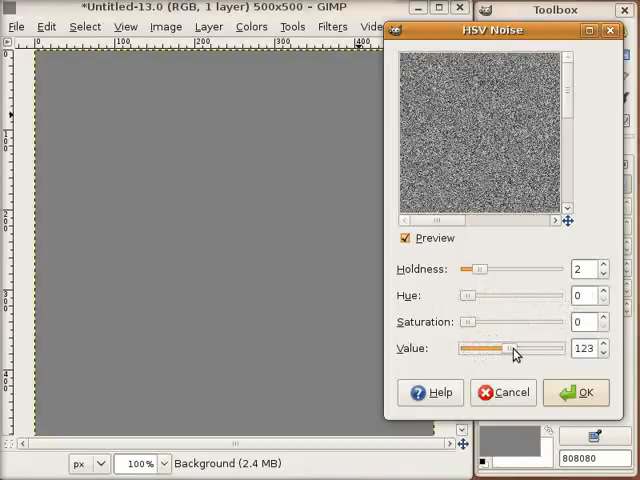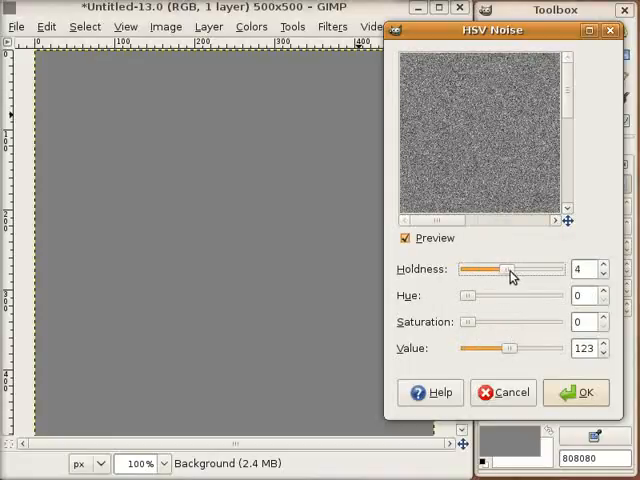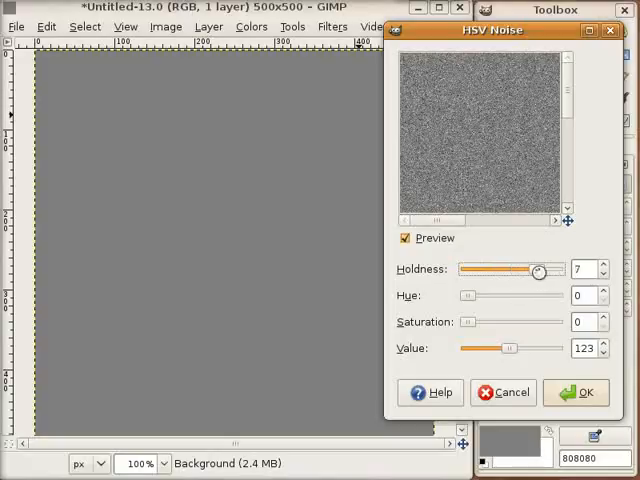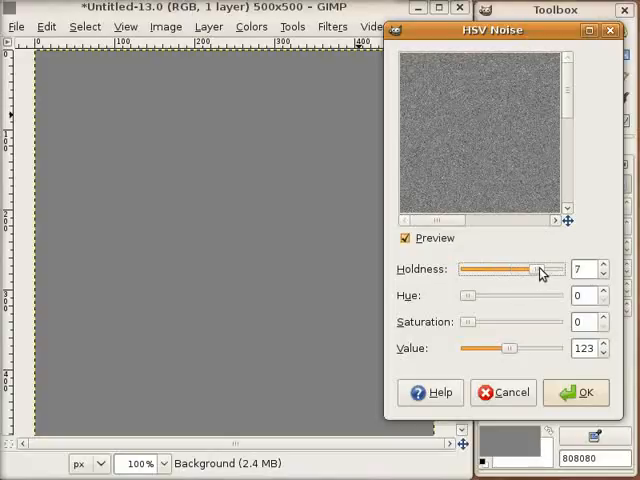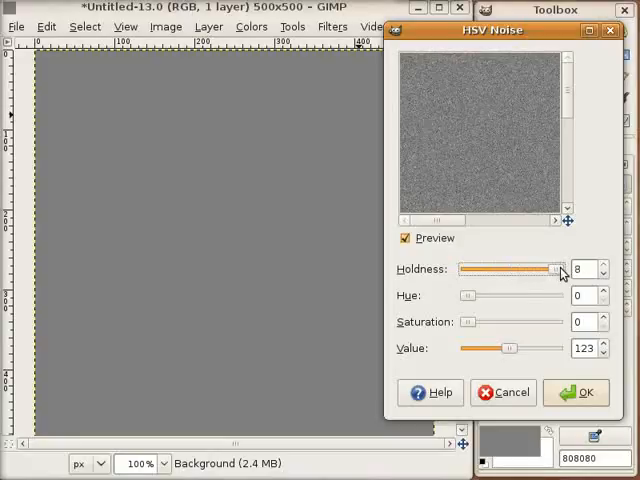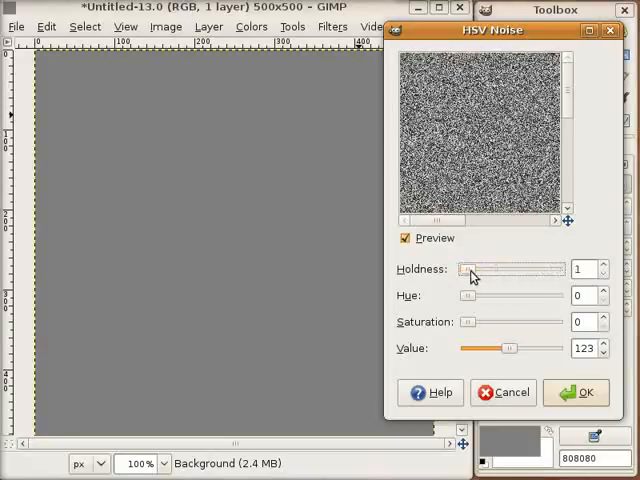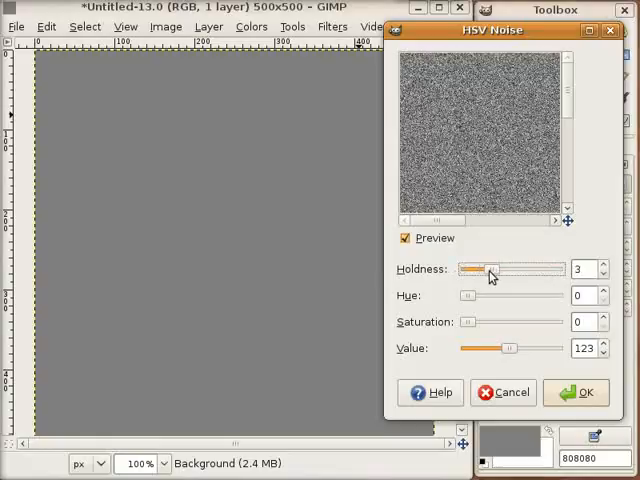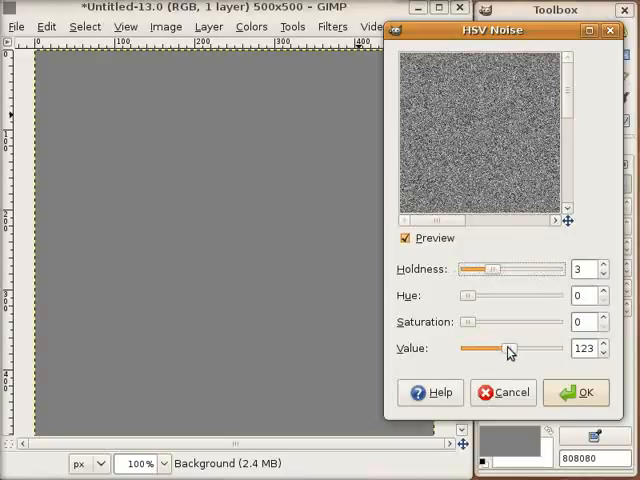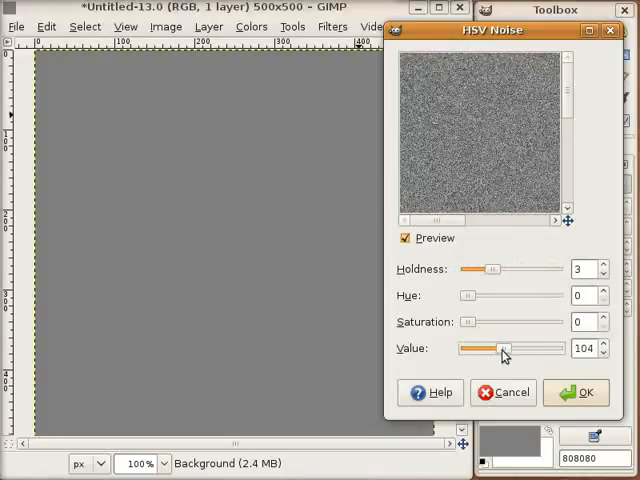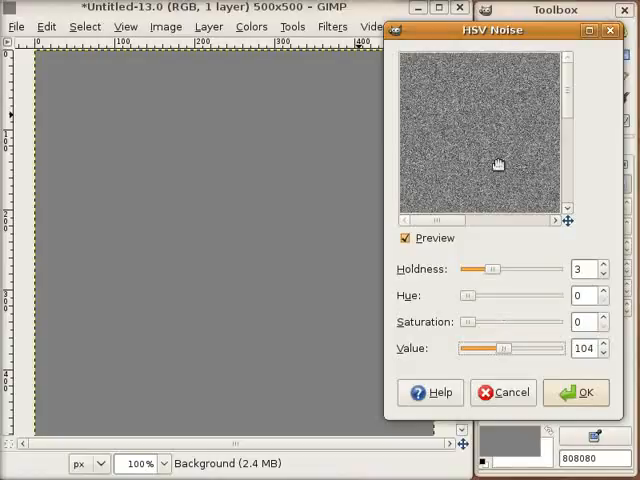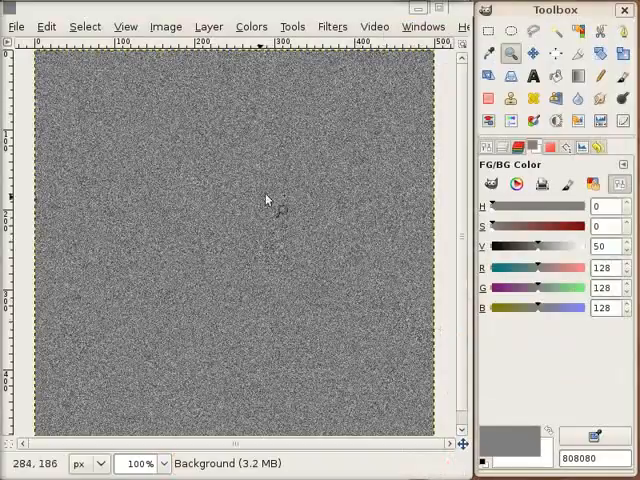Let's put value up. You see here we have a lot of grain, and now I can add holdness and get finer grain with a larger value, or coarser grain with a lower value. So let's look for something convincing. I think this is quite good. Let's select this.